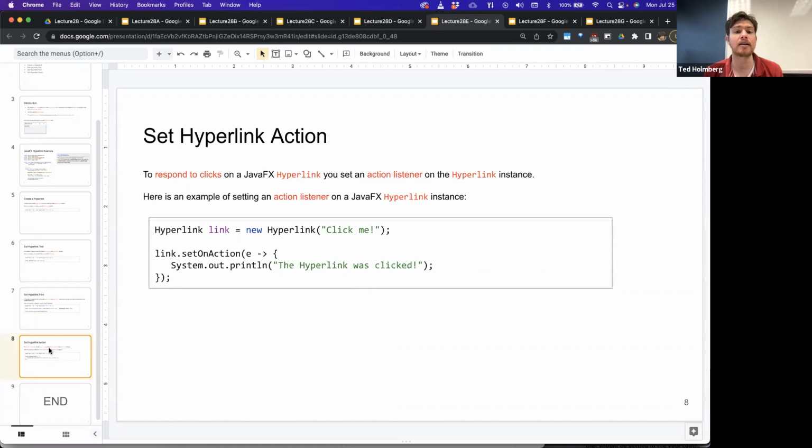And then finally, besides setting the text and the font, we can also set the hyperlink action, which we saw just a moment ago. This is what will be the response when the hyperlink is clicked. So the hyperlink lets you set an action listener on the hyperlink instance. And here's an example of setting an action listener using a lambda expression to define what the callback function will be. Let's go ahead and take a look at the other two examples that we have.